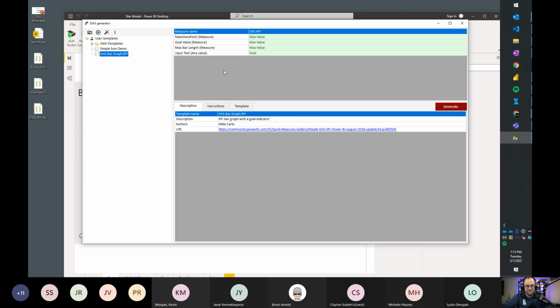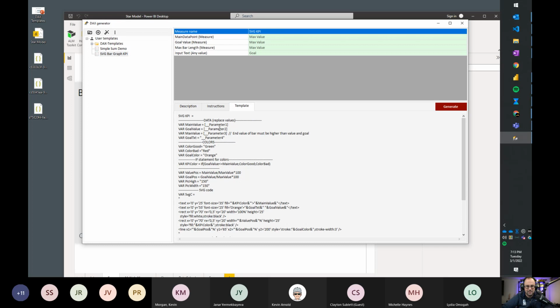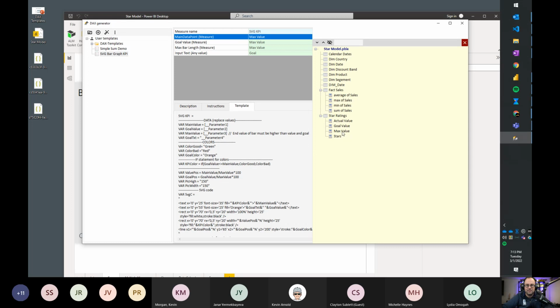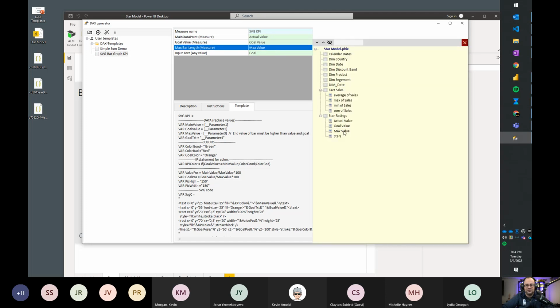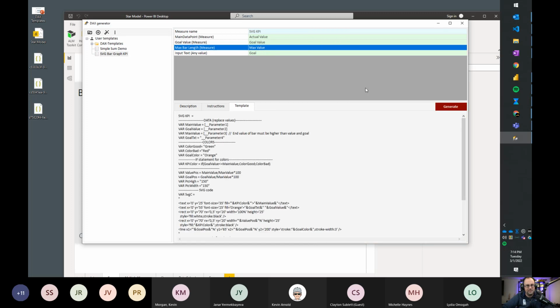Let me go back and look at it one more time. Template. Parameter 1, 2, 3, 4. Oh, did I click the same thing? Oh, I maybe did it wrong in here. Oh, that's weird. All right, so let's try that. First one is actual value. Goal value would be goal value, and max value. Maybe I did that wrong. I must have somehow fat fingered some numbers in there. Okay. I think that's right. Now generate.